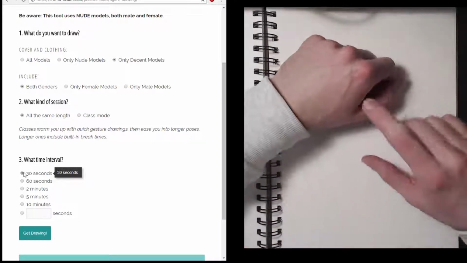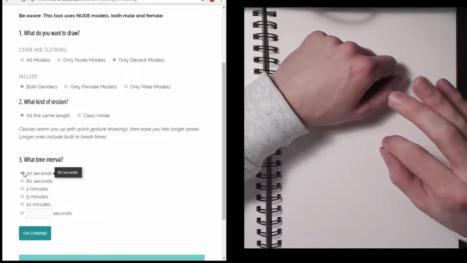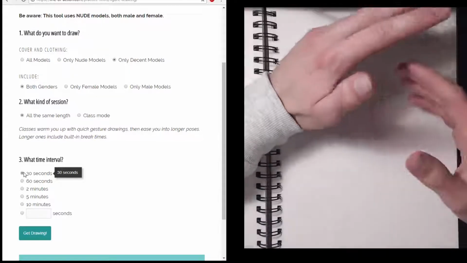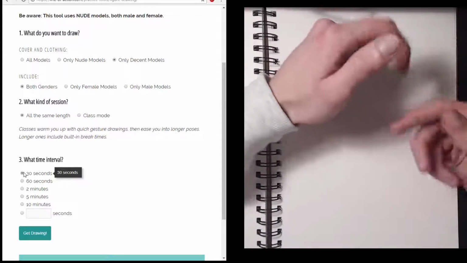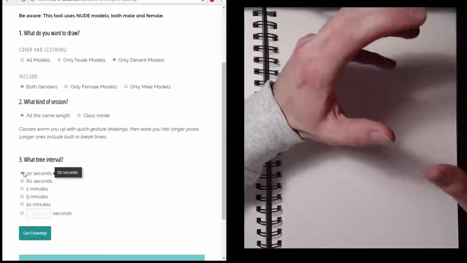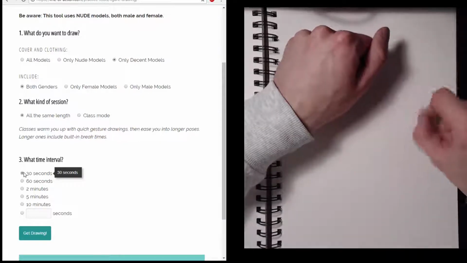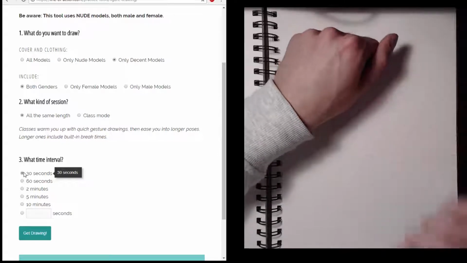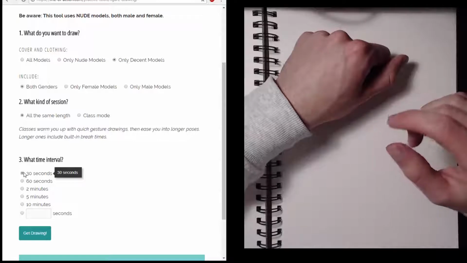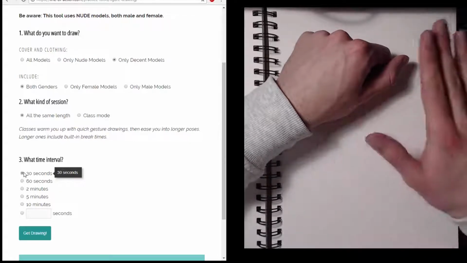Now you're only going to have 30 seconds to draw the figure when it appears on screen. So you're not trying to get detail, you're not even really trying to get accurate proportion. You just want to get the gesture and the pose right, and you don't want to worry about anything else. It's just about quickly getting it down onto the paper, and then as soon as the 30 seconds are up, it's going to swap to a different image, and you move straight onto that. You don't waste any more time.